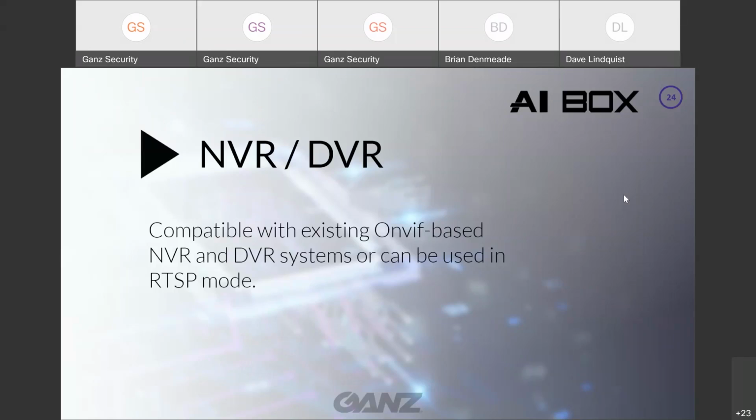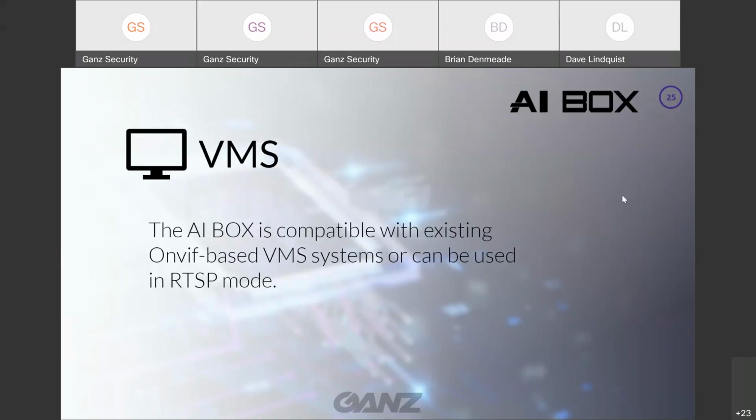So how do we bring AI Box online with NVRs or DVRs? Well, we can certainly use the ONVIF protocol. We can use RTSP and import most of those streams directly. With VMS, it's pretty much similar. The same thing holds true: ONVIF or RTSP can be used.